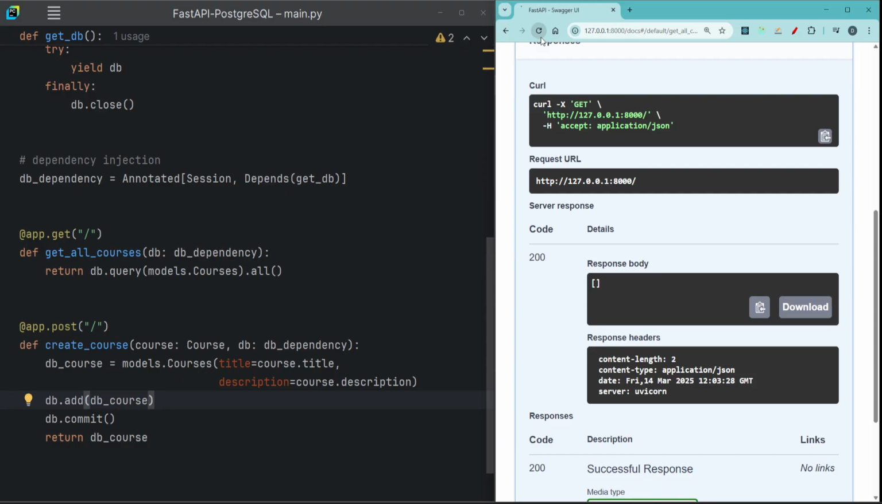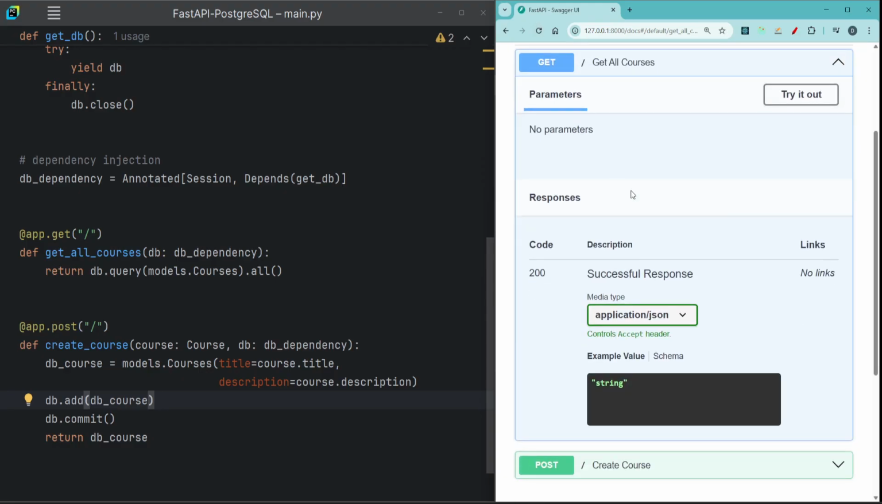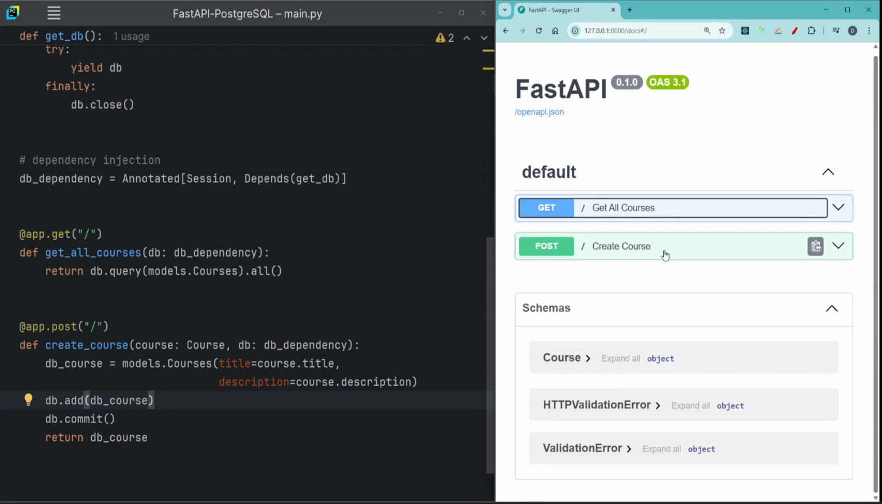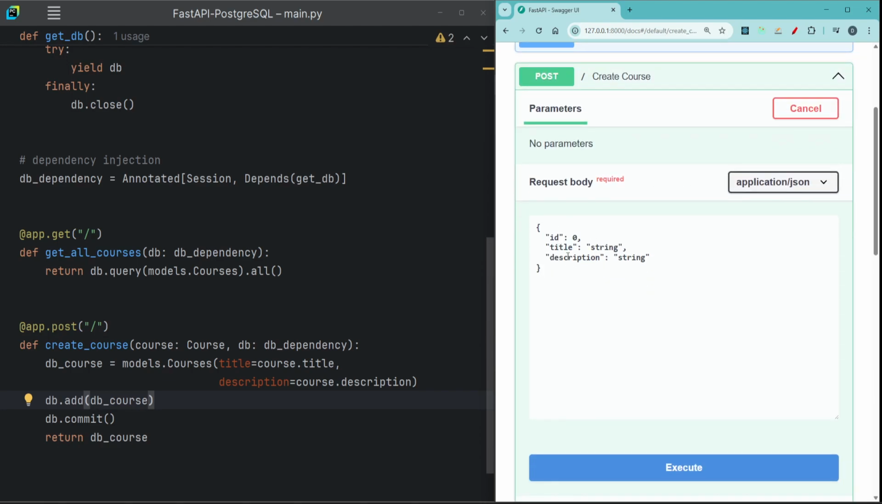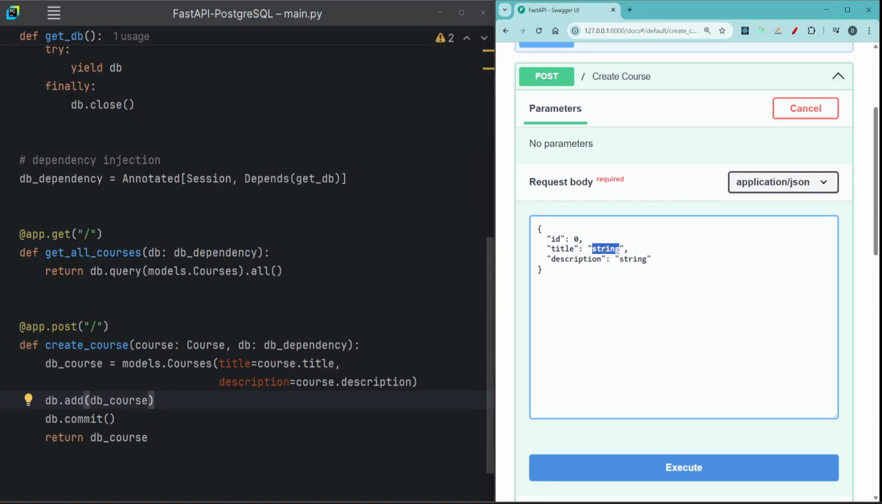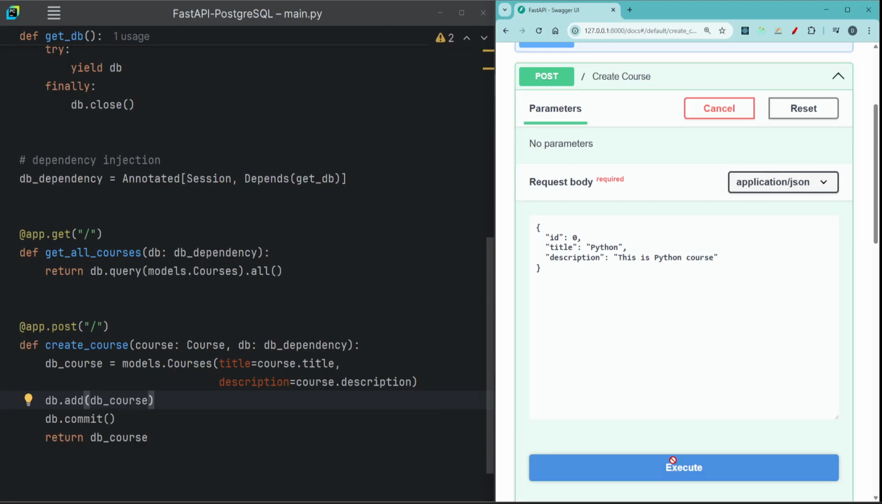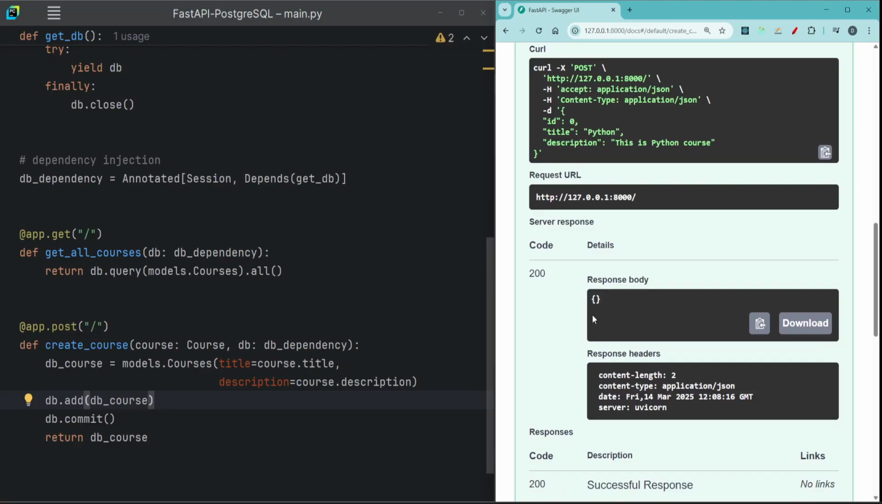Let's see if this works. So I've come here, get all courses, come to create a course. I will try it out. So we'll think about this id later, but for now I'm just not passing the id. So title is python course, and some sample description. This is python course, and then execute. Does that work? Yes, it did execute. The response body is nothing.